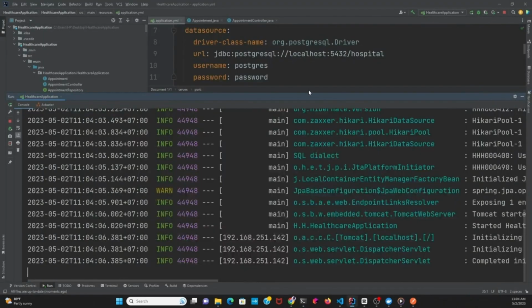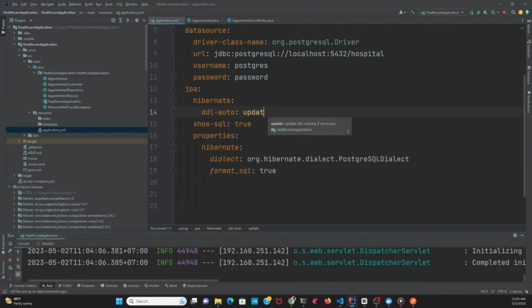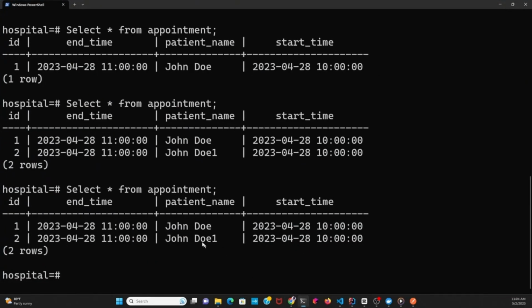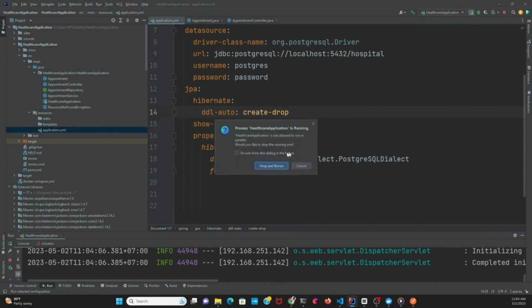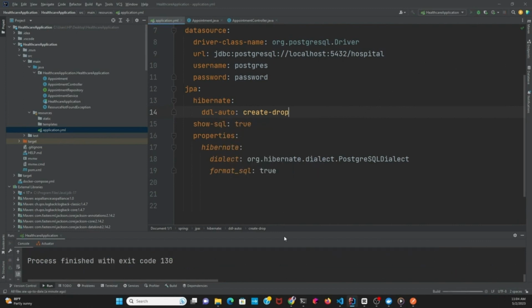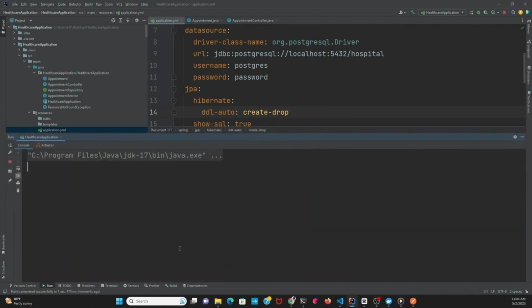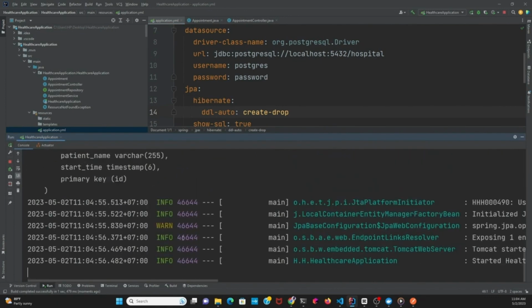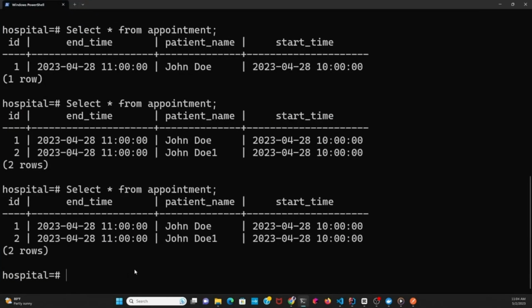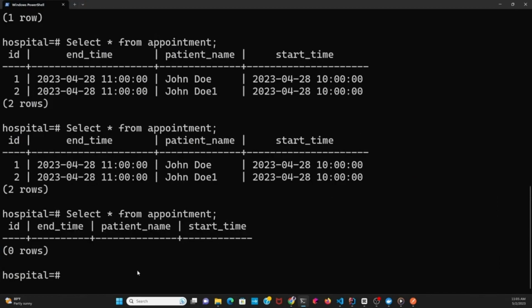But if I come here and change this to create and drop, anytime I start my application, I'm going to lose this information. This is good when you're testing your application, so I recommend using create and drop when testing. If I run this application one more time and come back here and type this command, you see that I lost my data.